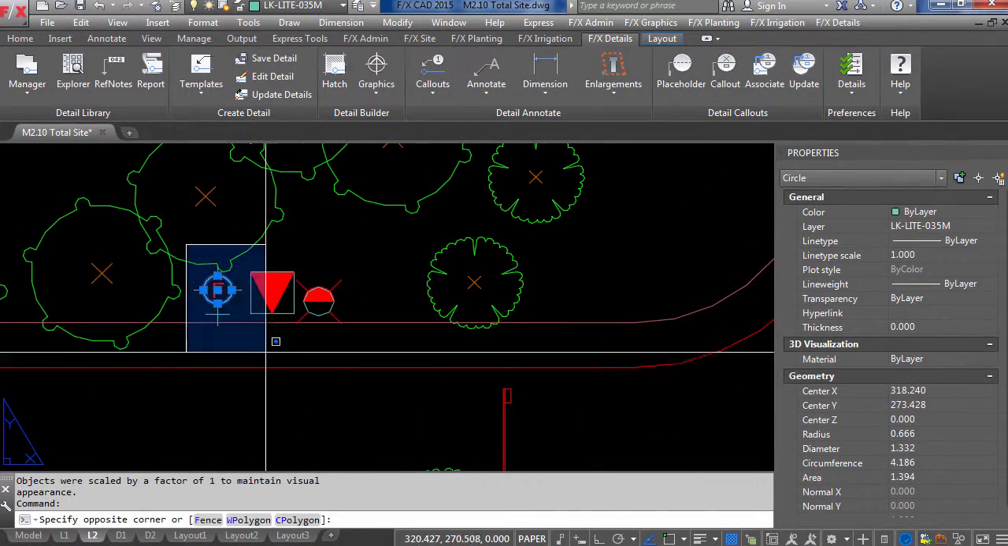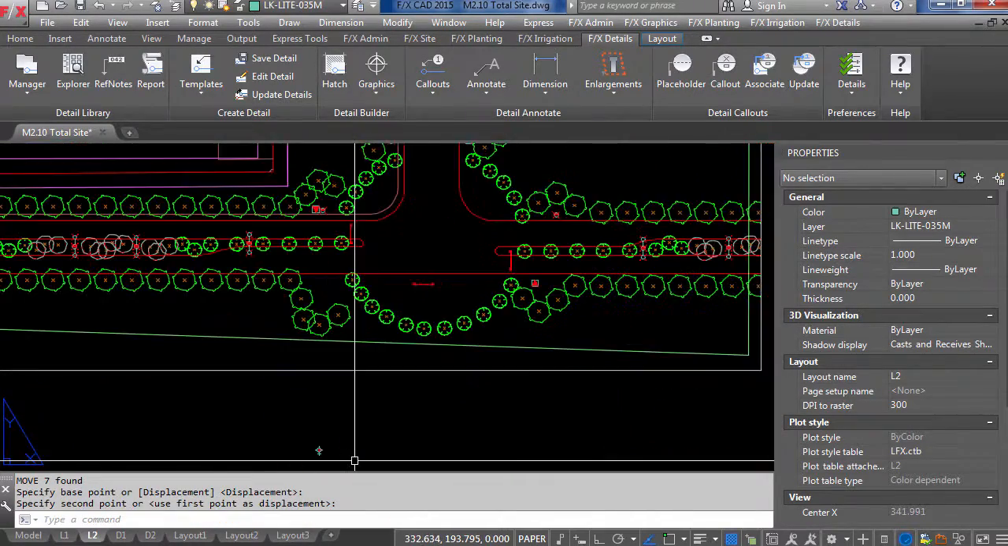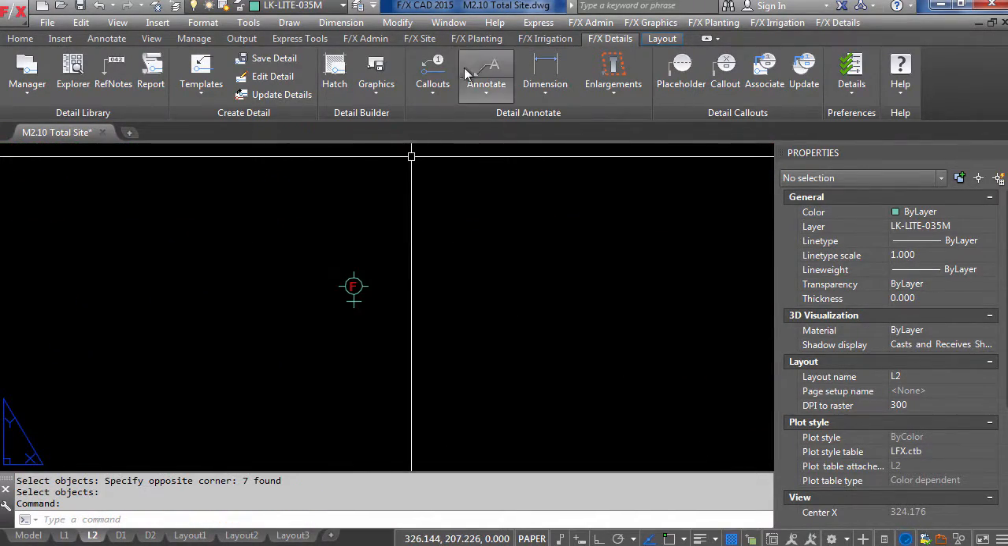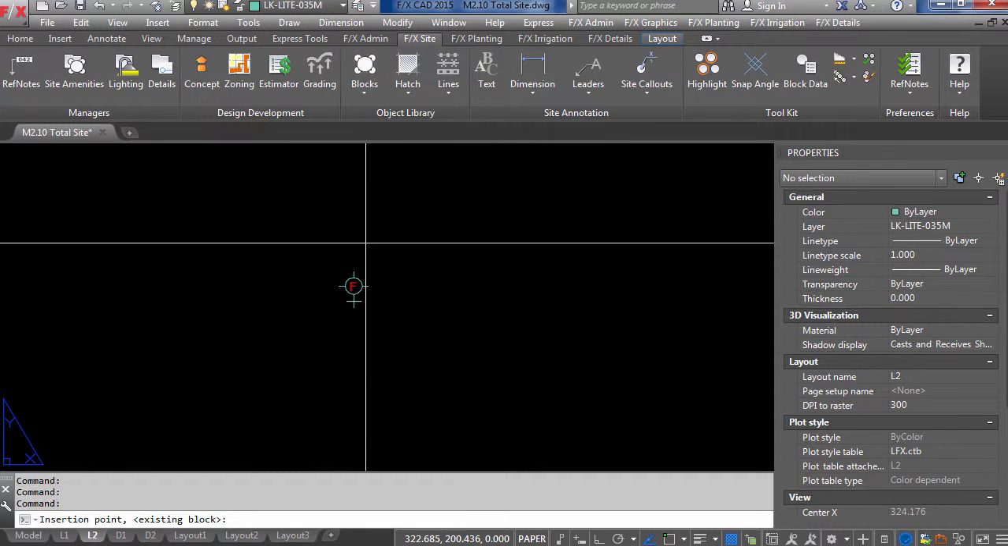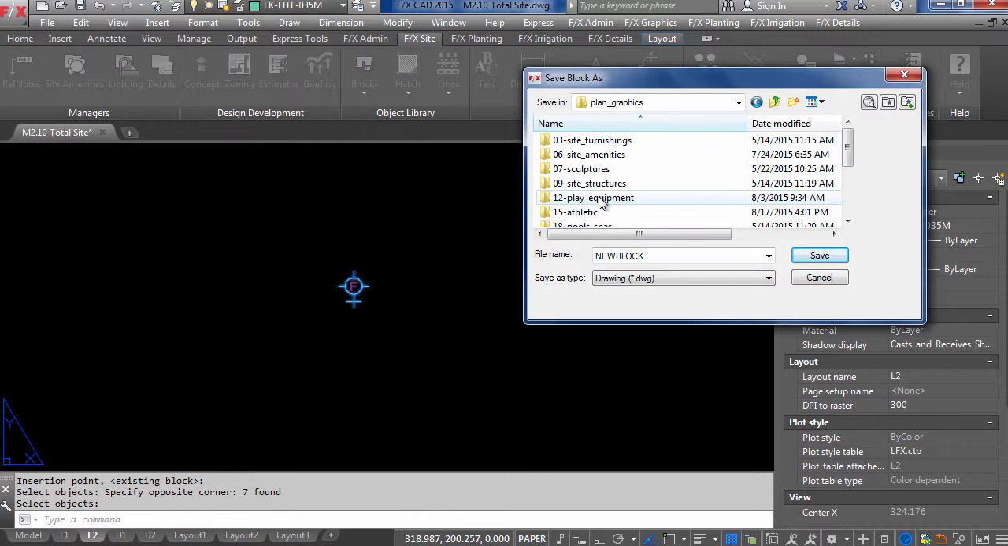I've even got multiple scales of viewports on this page so that I can check that the size works for multiple scales. Now I'm going to save the block using LandFX's Save Block command. Find an appropriate space. I'm going to save this in Plan Graphics so that I can use it with a reference note.